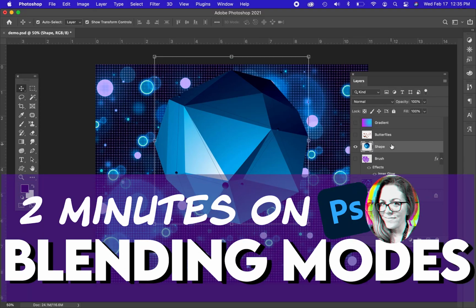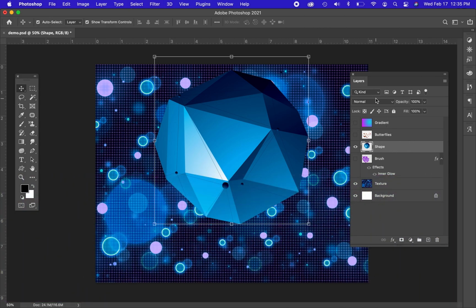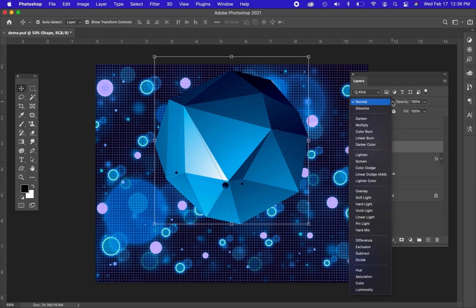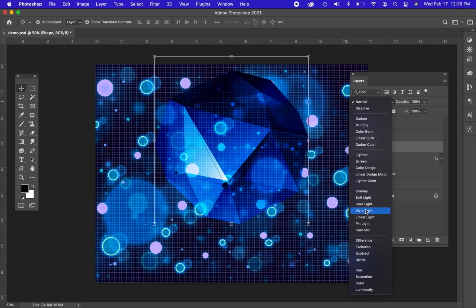Blending modes are a fantastic way to add color, depth, and light to your piece. Here I am on the shape layer. If I go up right here where it says normal, these are my blending modes. And if I scroll through, you see what happens when that shape blends with the layers below it.